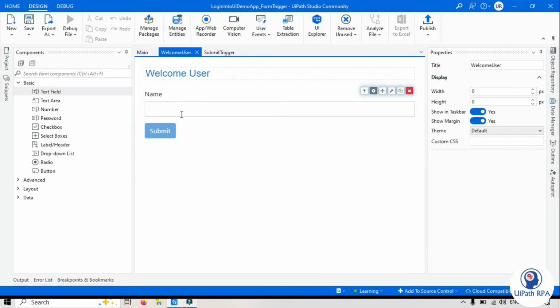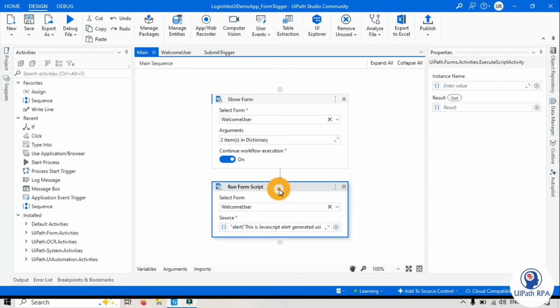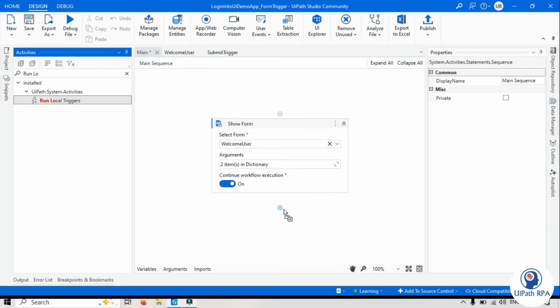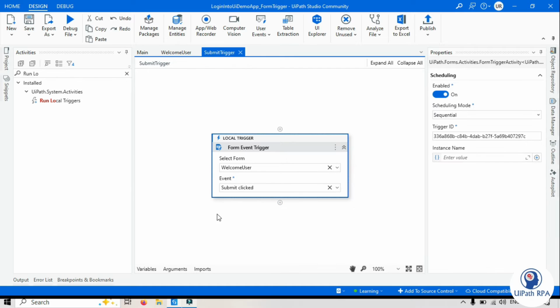Once the user enters their name here, I want to get that name and then run the script and show this to users. Let's cut it for now, and then here we need to use run local trigger, because now we are going to use triggers here. Now go to the submit trigger.